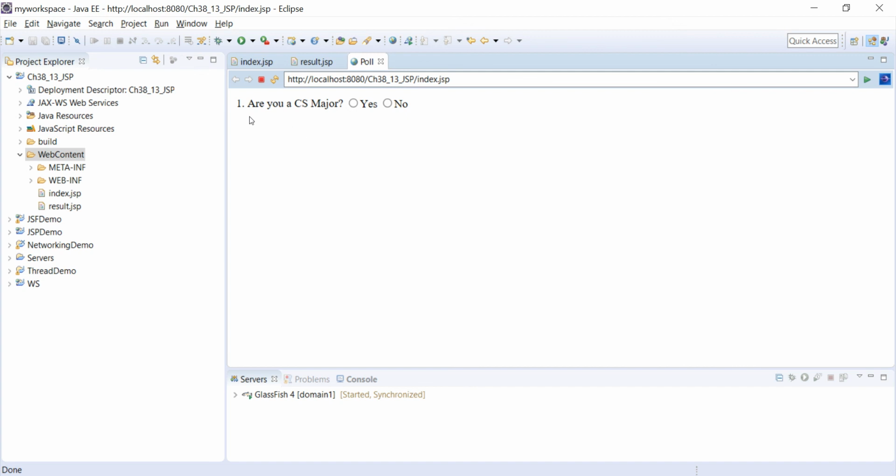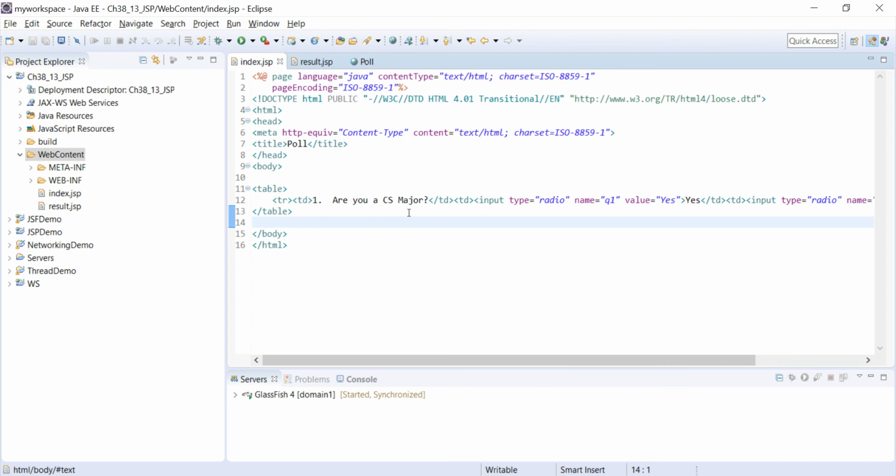Okay, so you have question 1, are you a CS major? You can go yes and no, right? And then you do the second question, and so on. You come to submit, and then you also want to reset that as well. Okay, so we got that here, and eventually at the bottom here somewhere, let's see.